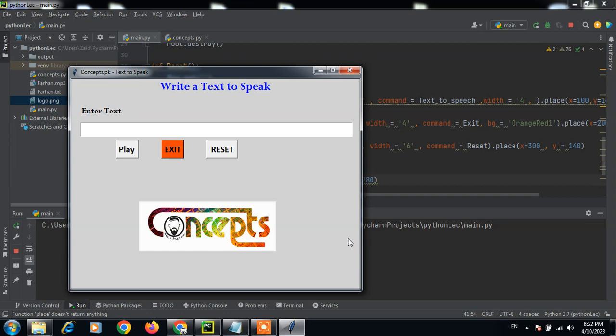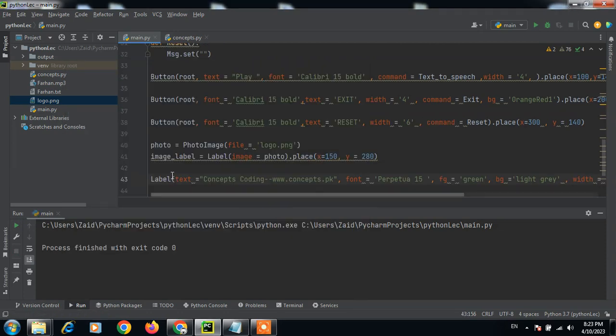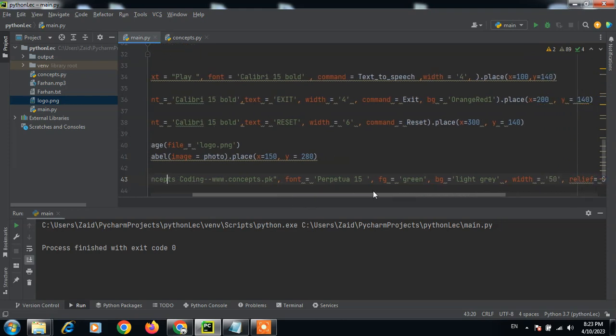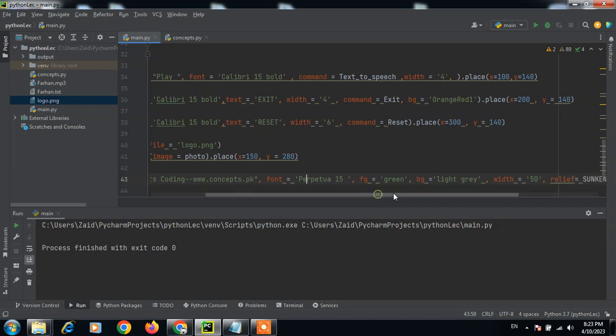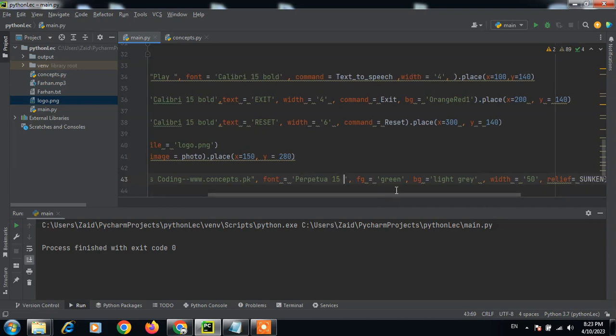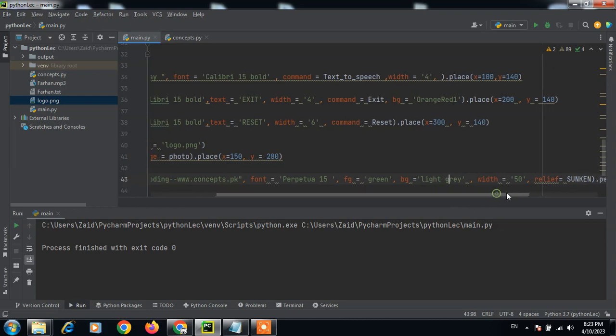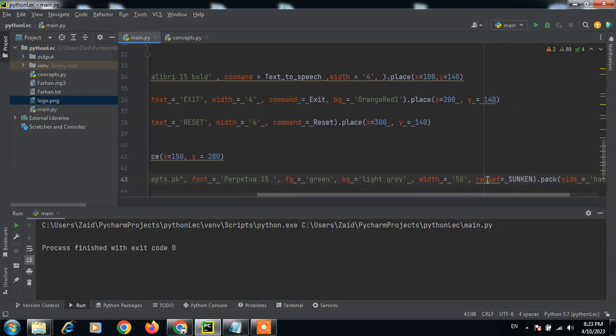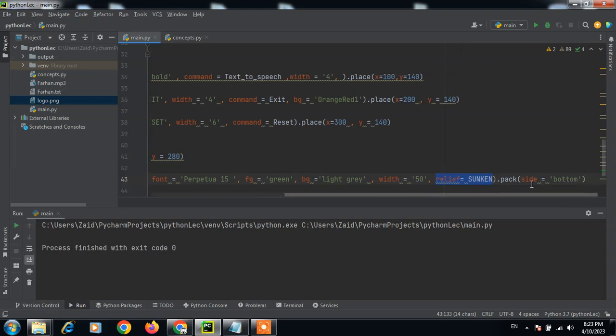Now place a tag under this one about my website. This label is saying concepts.pk, and this is the font I'm using, not bold, and this is the color. Background is light gray. Relief adds a border to the image. I'm not using the funky styles above to make the code a little simpler, and I am just packing it with side, and side will be bottom. So let's run this one.